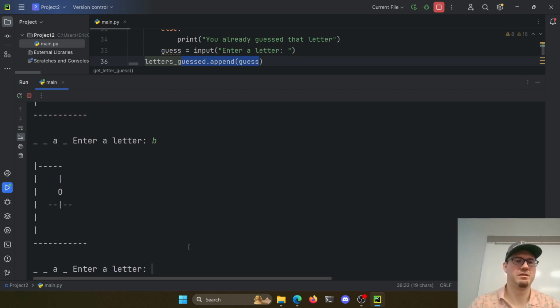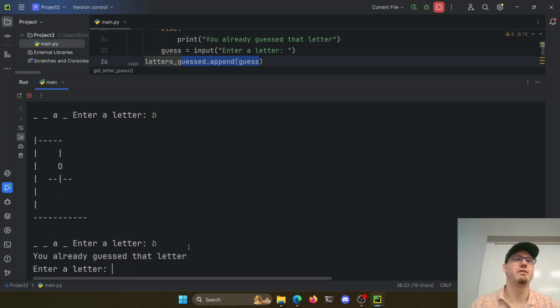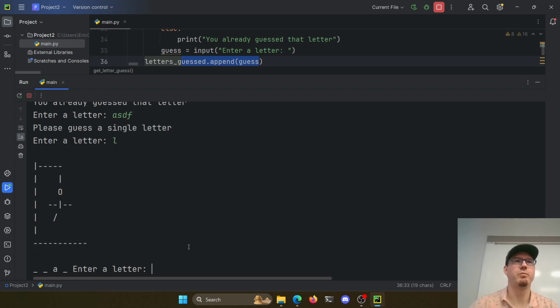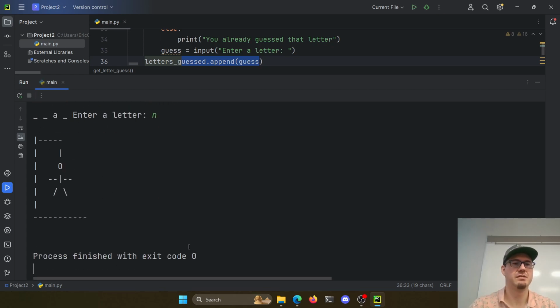B? Nope. Let's try a B again. Well, we already guessed that letter. Let's try something long. Please guess a single letter. So the check seemed to work there. What other letter should we try? L? Nope. N? Nope. Oh, we didn't print what the word was at the end.